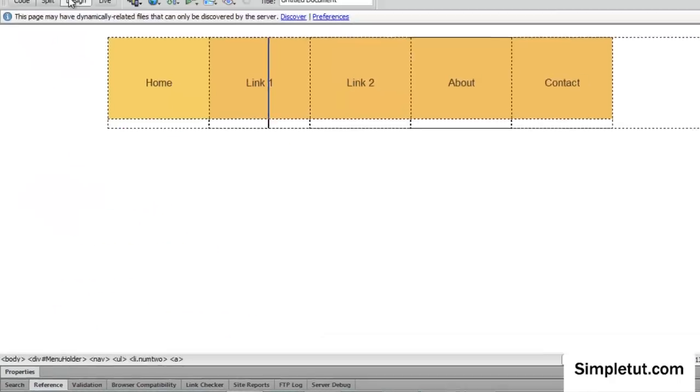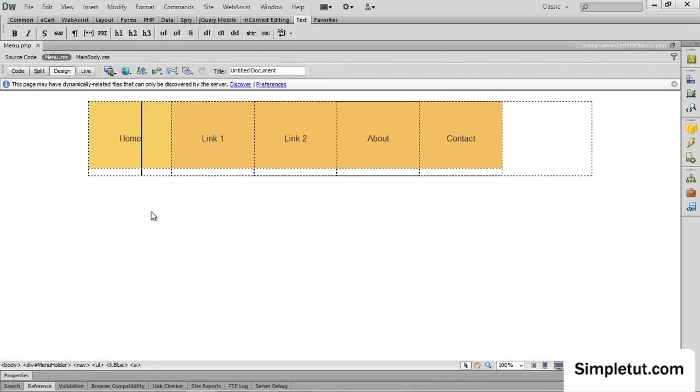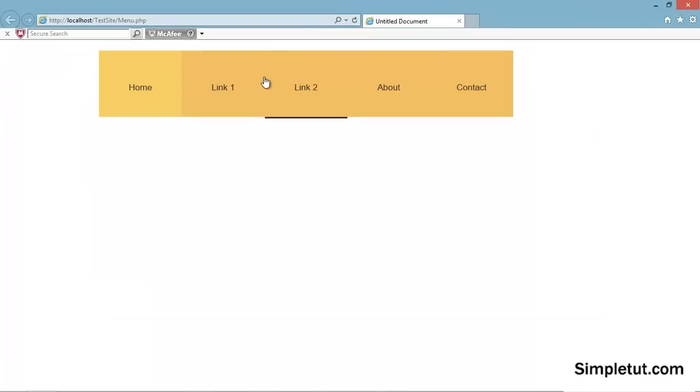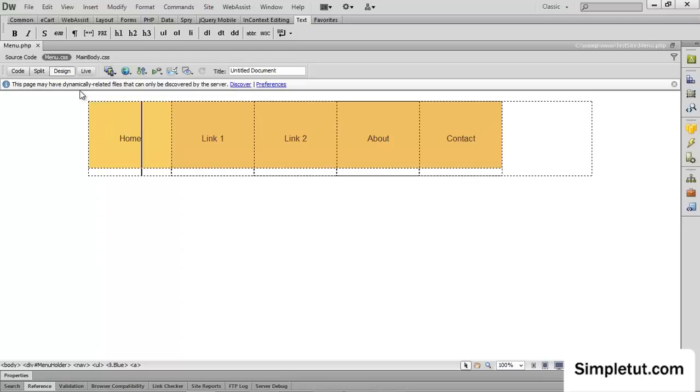Now, what happens when I go to live view is that every time my cursor hovers over a menu item, you're going to see that we get this kind of rollover effect, which I quite like. Now, the next stage is to actually create a submenu. So on link 2, I'm going to create a submenu.